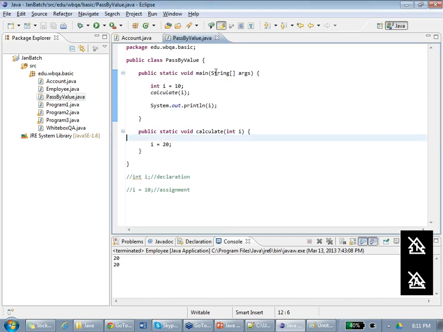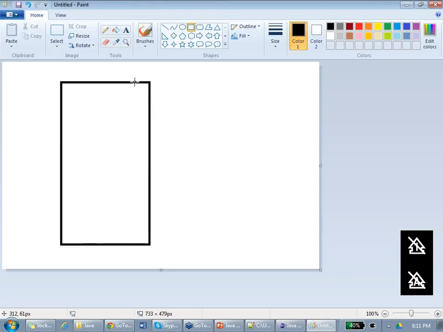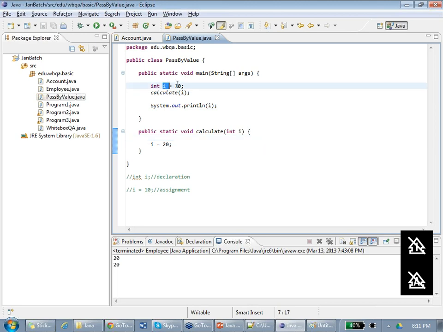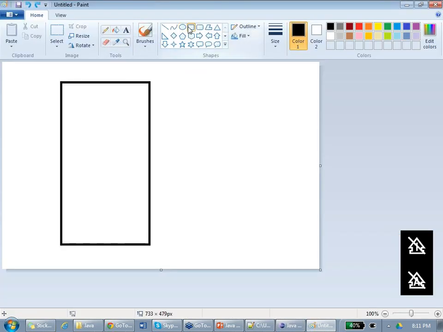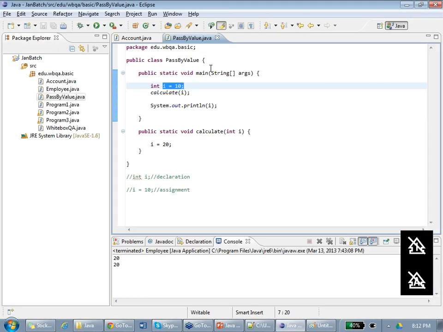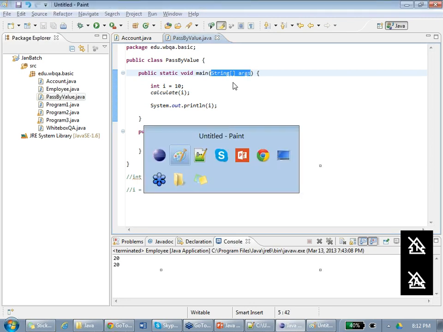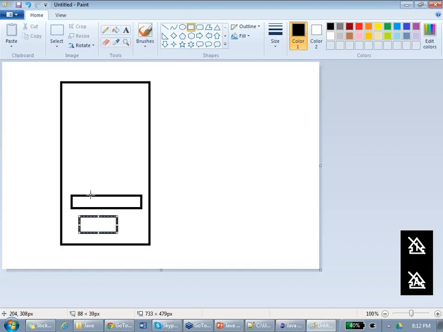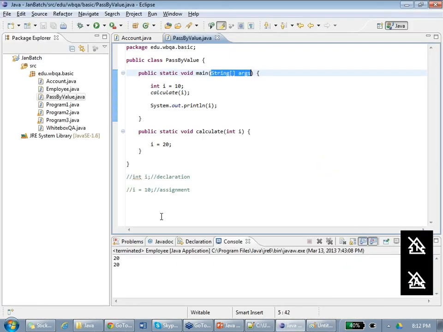So first the main method executes. Main method actually starts here. Main is always the starting point of the program, so it is the main stack. Agreed? Here you created I equal to 10. So you create I and inside that there is 10. String array args is also part of this, and I is part of this.